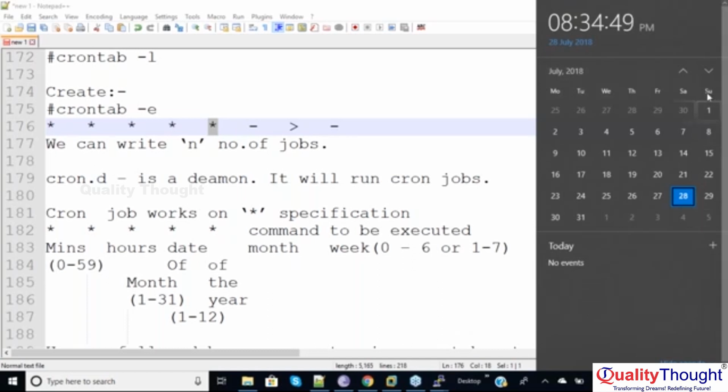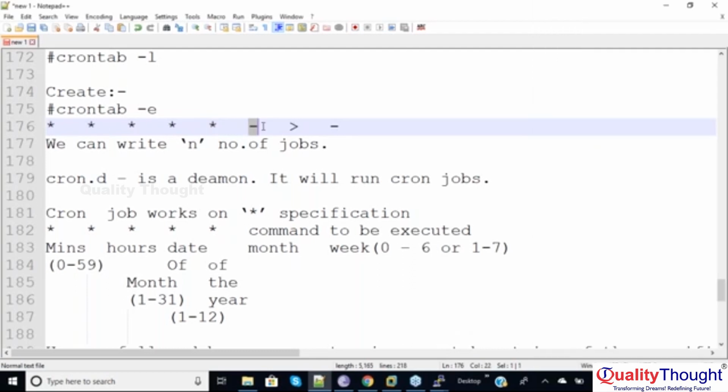So 29th is Sunday, right? Sunday means take 7. So this Sunday, 7th month and 29th day at 2:30, execute this one.